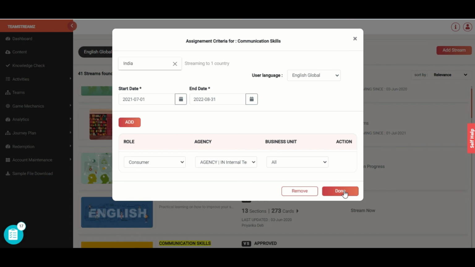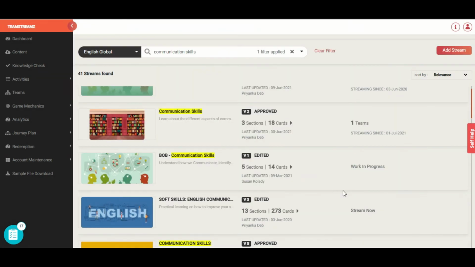Once that's done, click again on the done button here, and you see the status here has changed from "stream now" to the fact that it is now streaming to one team, and it will also give you the date that the streaming started, that is the 1st of July. So again, a really simple process for publishing content.